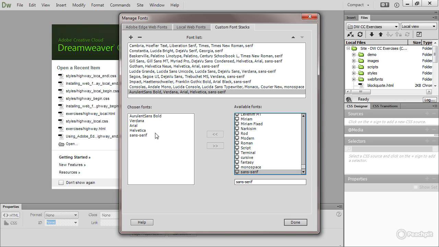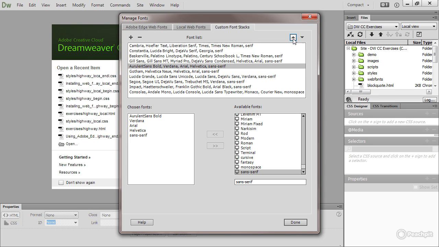So my chosen fonts are listed here, and while I've been doing that, Dreamweaver has been building this custom font stack in the font list. And if I want to move that higher up the font list so that it appears whenever I select font family, I can just click this up arrow and move it to the position I want.